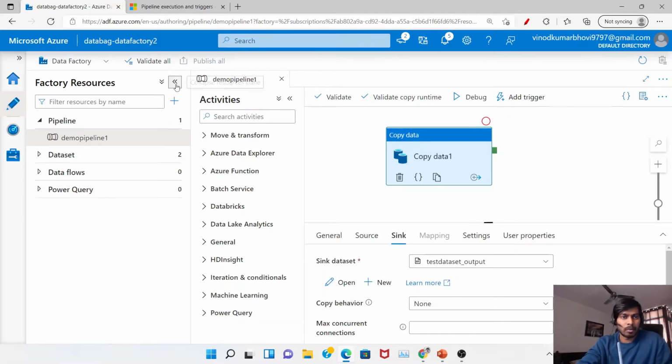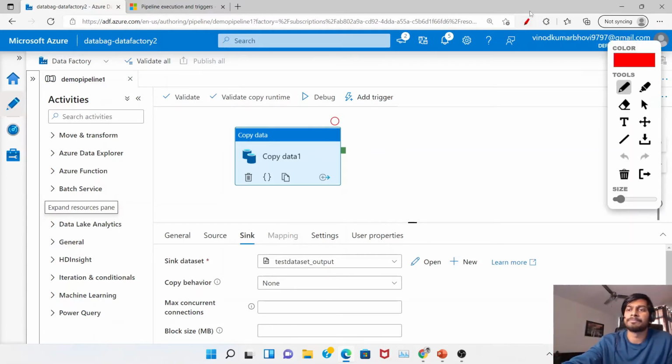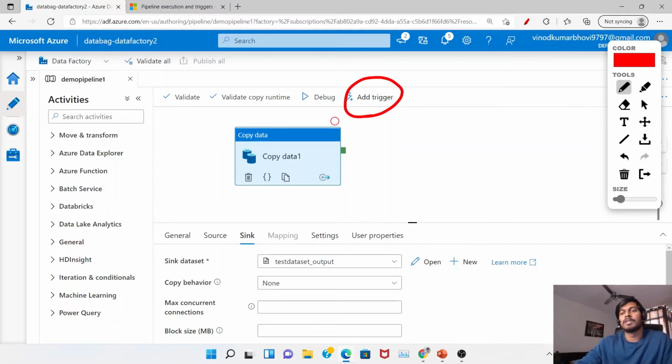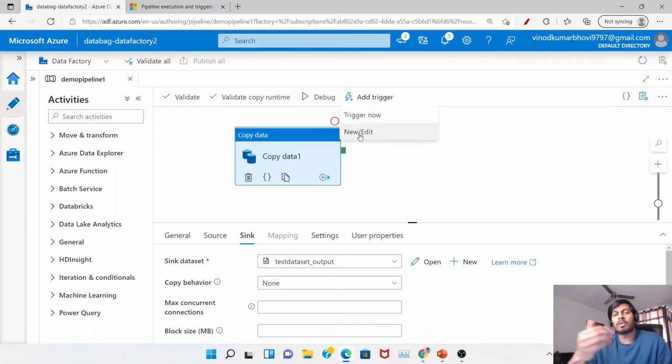So let me close this so that we have more space. So now I want to run this pipeline. So what are the options I have? If you see, you have an option called add trigger here, right? If I click on this, I have two options. Either I can trigger it now, which is like a manual trigger, or I can create a trigger of any one of the types, like schedule, event based, or tumbling window.